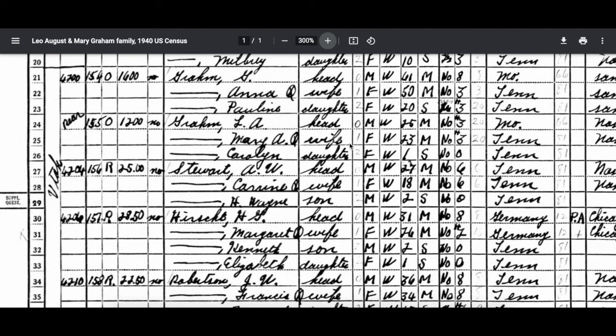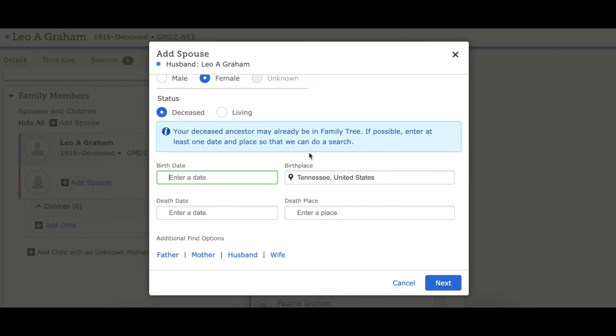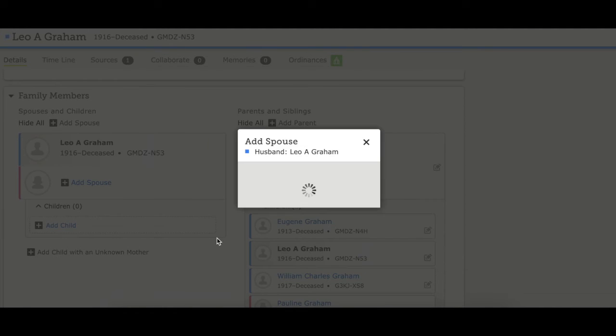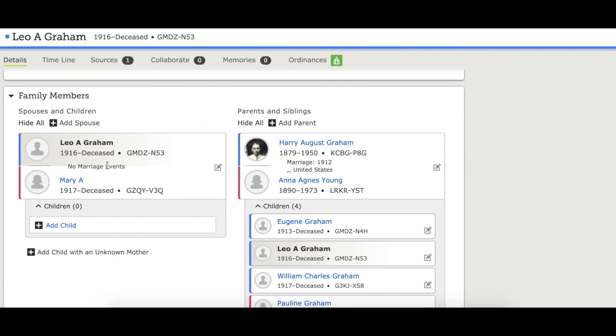So how do we figure that out? If you go up to the title up here, it says this took place in 1940. And right here, it says that she was 23 years old when this took place. So if you do a little math, you'll know that she was born sometime in 1917. We don't know exactly when she was born in 1917, so we're just going to put about 1917. And then once you enter that information, you can click Next down here and then Create Person. Then when that loads, it shows Mary A. right here, and she is married to Leo A. Graham.